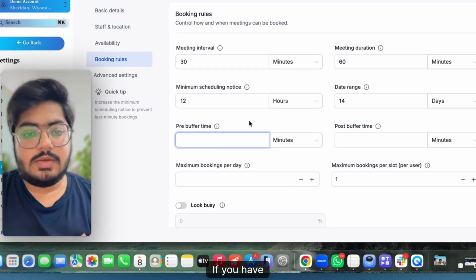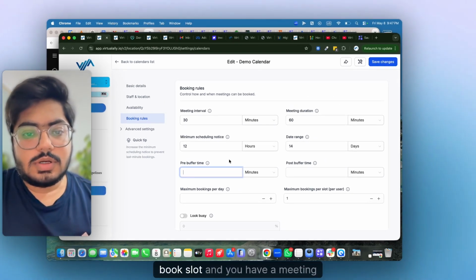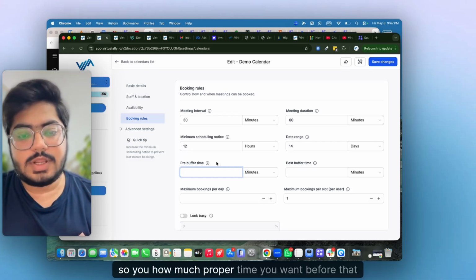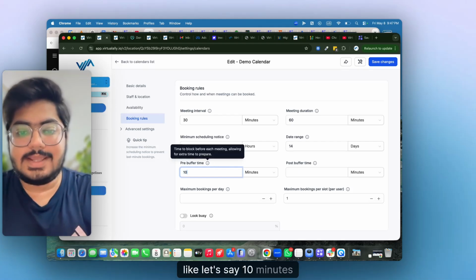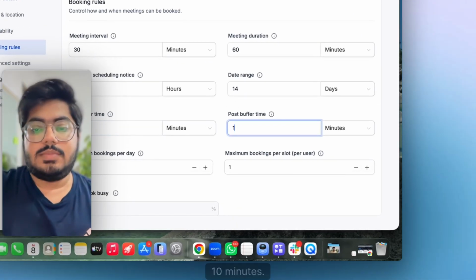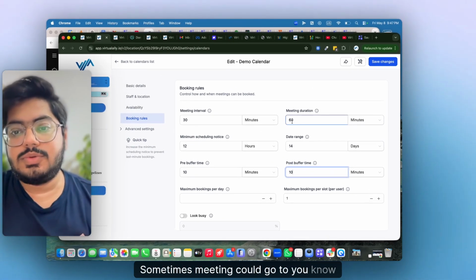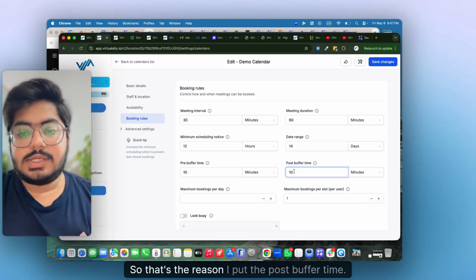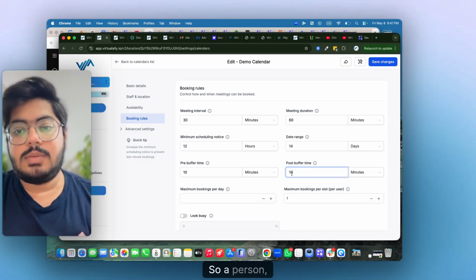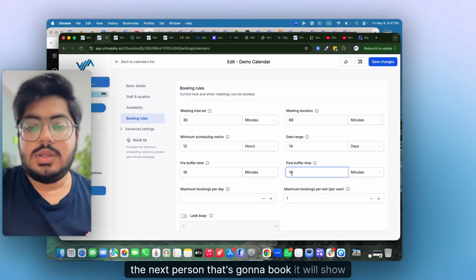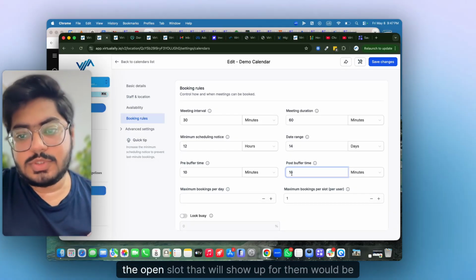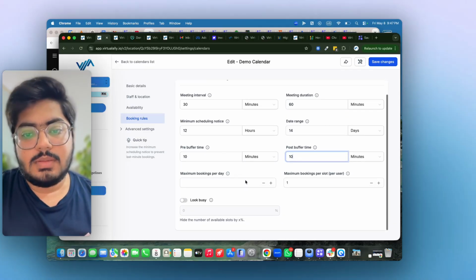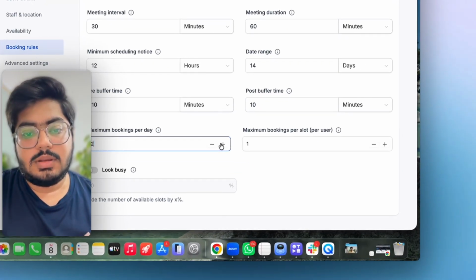Pre-buffer time, if you have a booked slot and you have a meeting, how much buffer time you want before that, like let's say 10 minutes. Post buffer time 10 minutes. Sometimes a meeting could go from 60 to 80 minutes, so that's the reason I put the post buffer time. So for the next person that's going to book, the open slot that will show up for them would be after the 80 minutes.